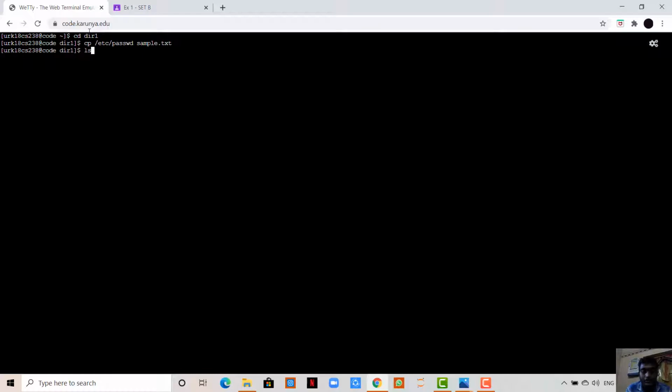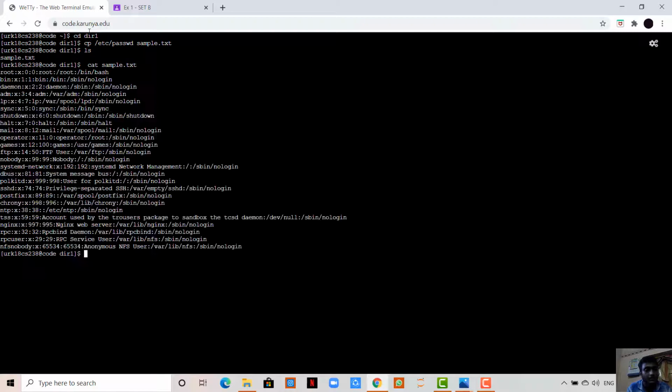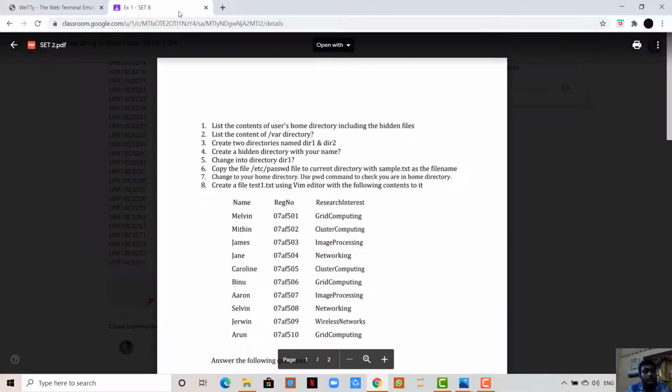To view that, ls, it has created the sample.txt file. For viewing the copy, I am using cat. To see the new file, cat space sample dot txt. You can see that the content is copied into my file. And we are going to the next question.